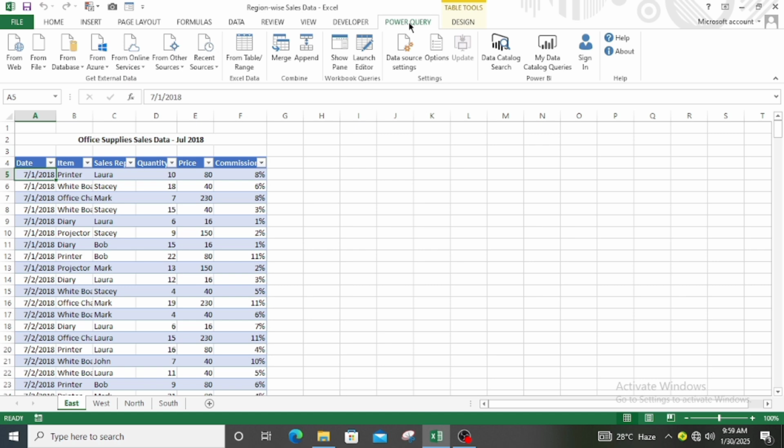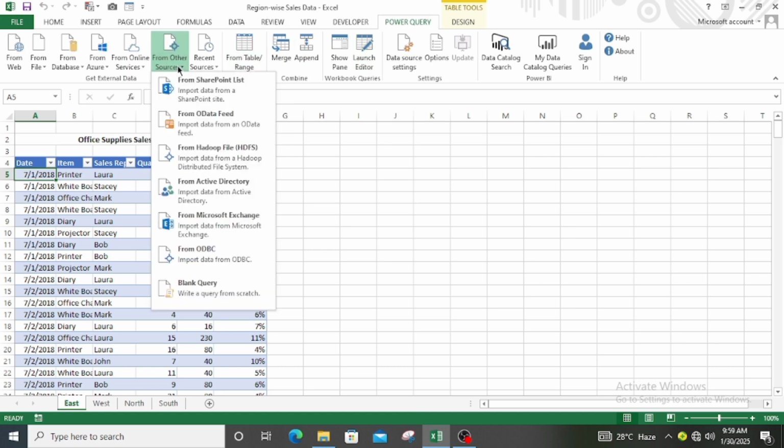Right? And when you click on Power Query here, let's come to From other source, under the category of Get external data. Click on From other source, and come all the way down to Blank query. As you can see, we have to create a blank query. Now click on blank query.